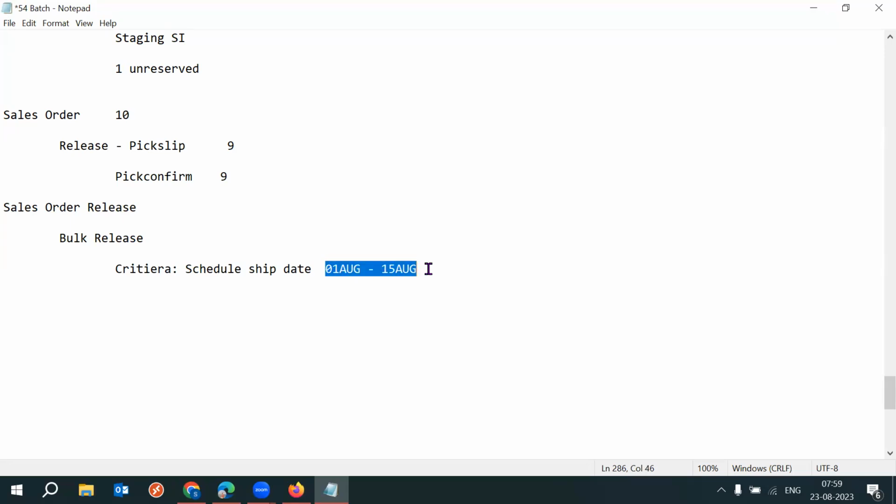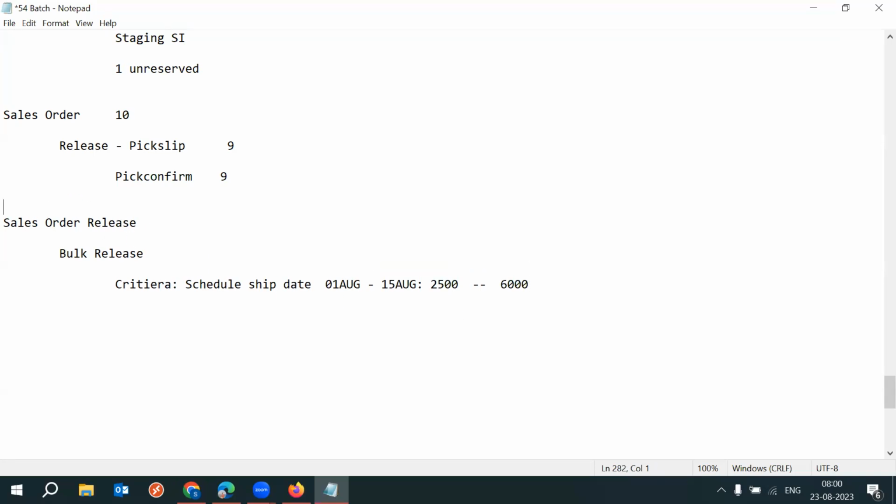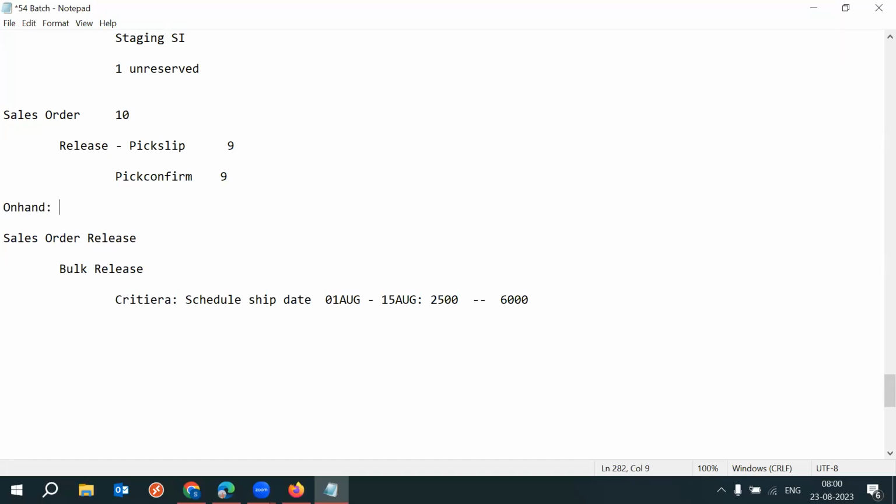As per this criteria, the sales orders which have a scheduled ship date within this 15 days, you want to release. Suppose in this duration you got 2,500 sales orders, and the total requested quantity is, let us say, 6,000. But your on hand is just 5,000.